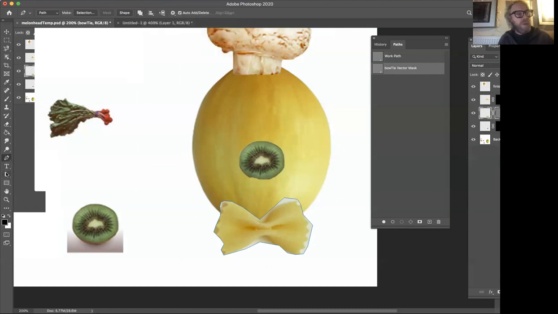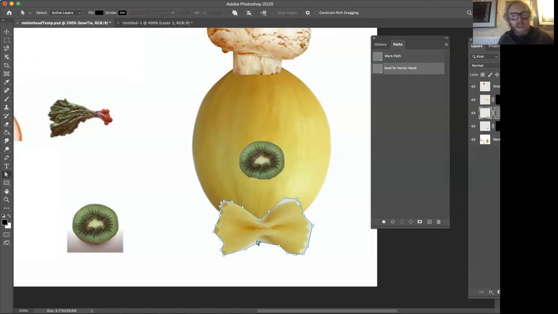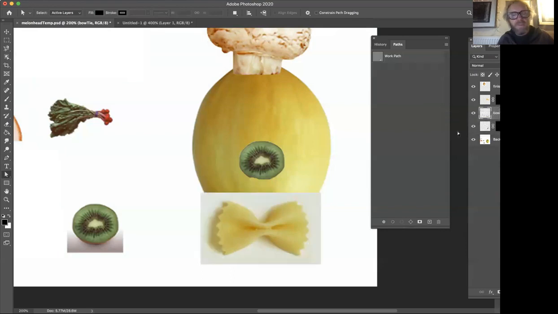So now what we can do is use our white arrow tool here, and at any point we can adjust to our heart's content. You'll see that it has what we call live editing. I'm going to repeat that and try to show you a different way of doing it, because I can delete the vector mask.